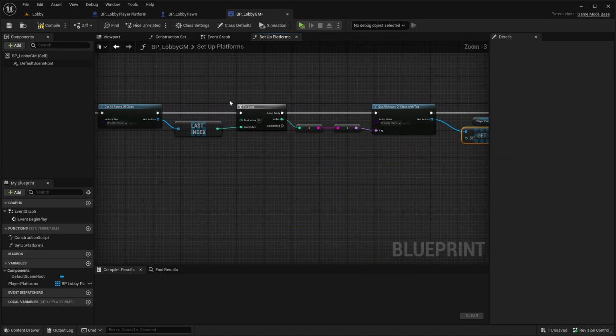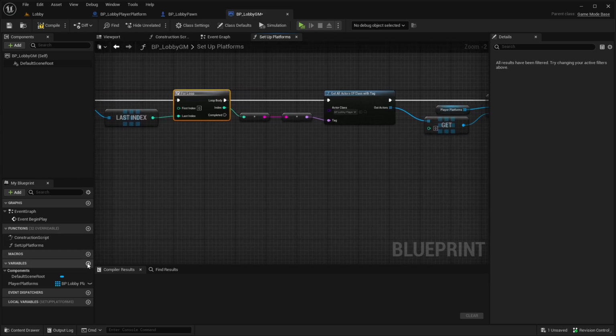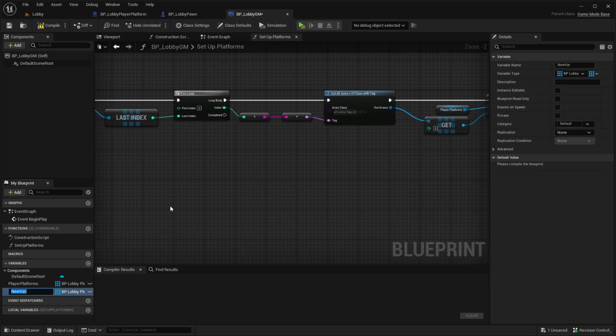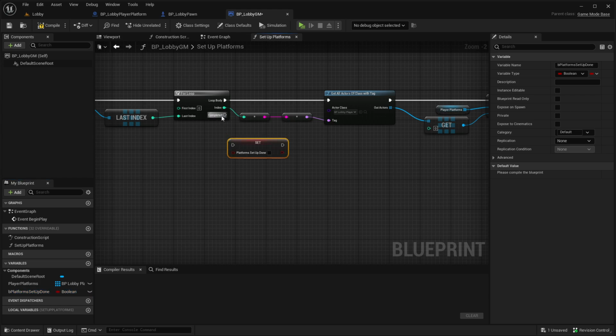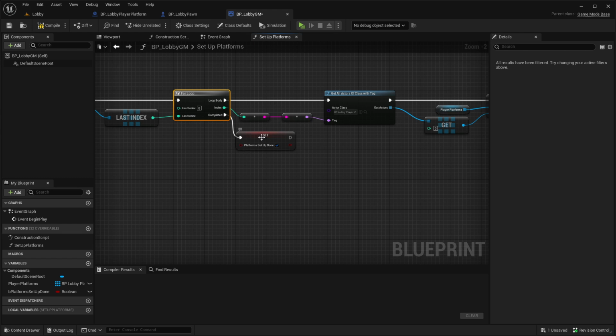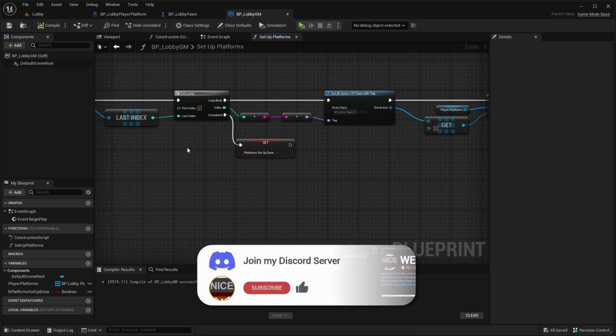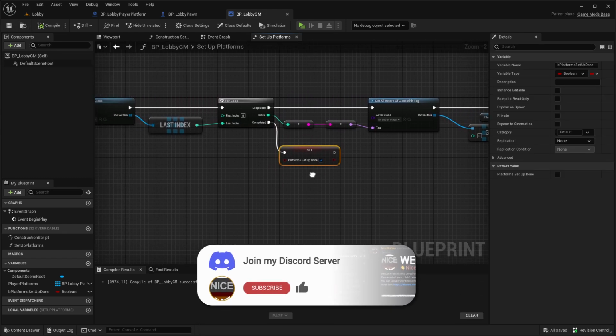So then, if this for loop is completed, I want to add a new variable and call this platforms setup done, changing this to a boolean, and on the top right, not an array anymore, so single. And I want to set this to true once this for loop is completed. So you will see in a bit why I did this.